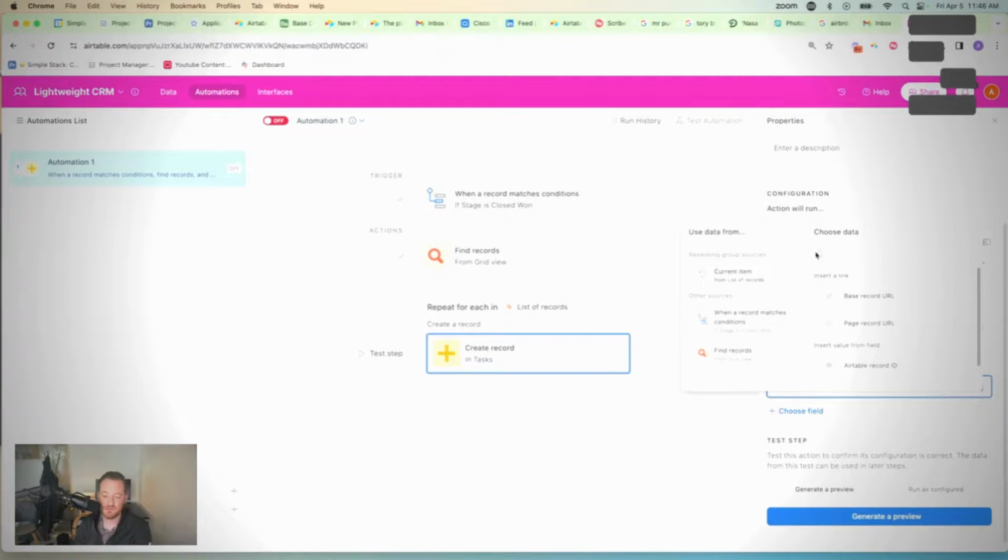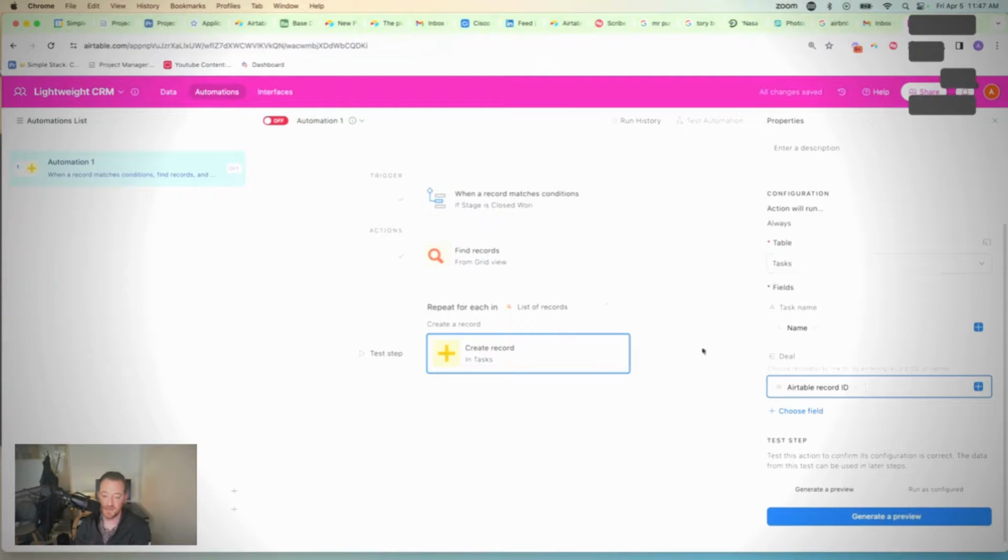But the deal, we don't have to do the current item. Remember, because the initial trigger was when a deal is marked as closed won. One of our sources is that trigger step. So if I click on this, we can use the record ID or name of the deal that triggered this to start with. And that will assign that deal to the task that we're creating. Okay. And this is just going to repeat until the list is complete.